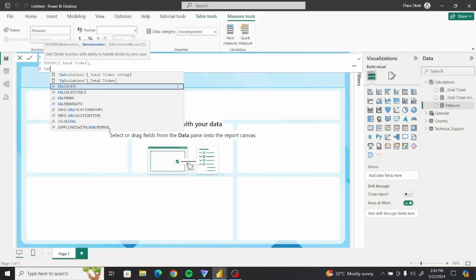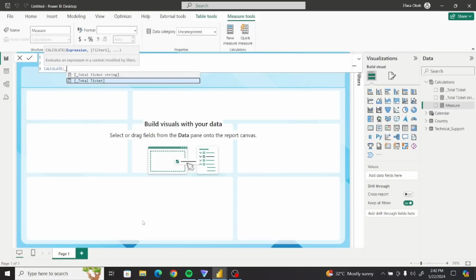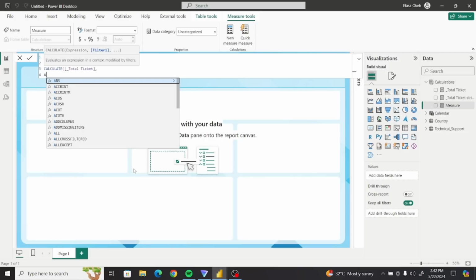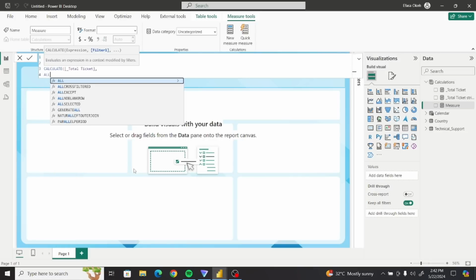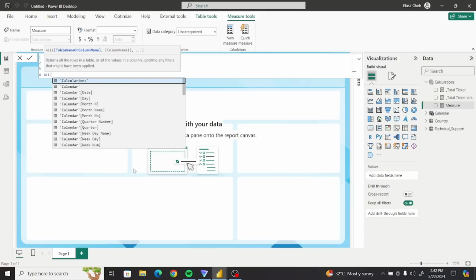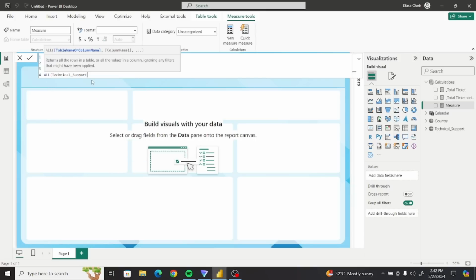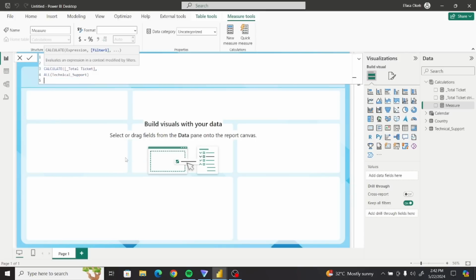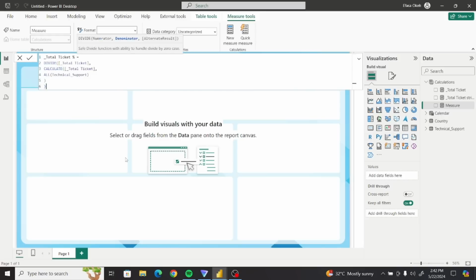Next I'll say calculate. Total tickets. I'll call on the function ALL. Open the brackets. Technical support. That's my table. I'll close the brackets. Close the brackets once more and close the bracket. So this is a measure to give us the ticket percentage rather than the value. So once I'm done with this, I'll click on commit.